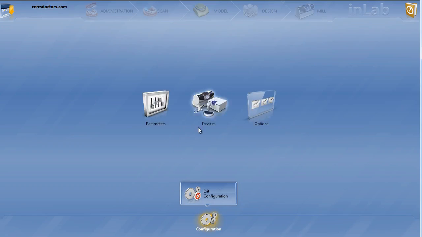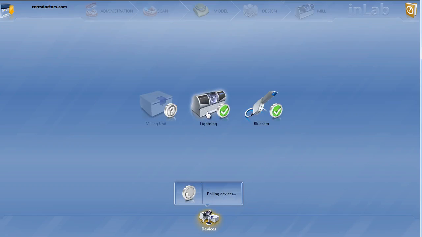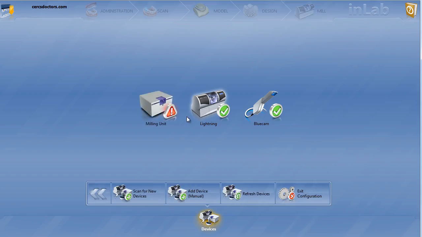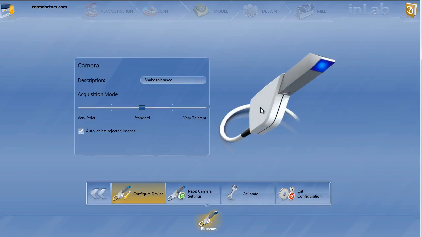The second thing we'll look at is devices. Okay, it's pulling the devices here. I do have one of my compacts actually connected, but it's turned off right now. So let's start with BlueCam. Here with BlueCam, you can switch your shake tolerance. I just have it defaulted as standard and to auto delete rejected images. Here you can reset the camera settings. You can calibrate your camera if necessary. And again, very similar to chairside.